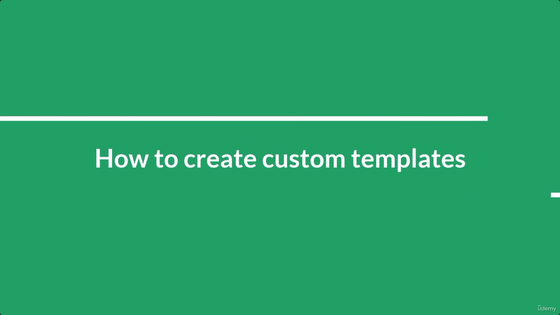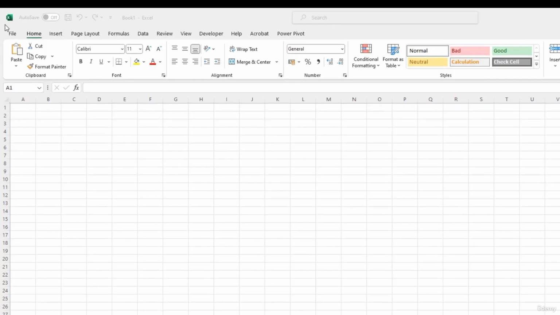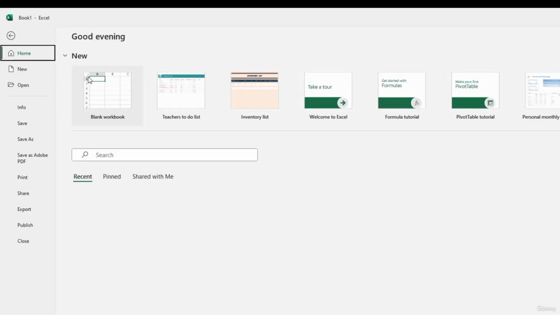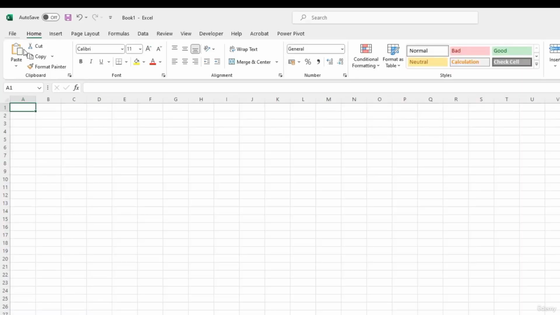Now let us talk about Excel templates. As we have already seen, if you go to File, you will be able to find some pre-built templates from which you can choose as per your requirement. But you also have the option to create custom or personalized templates, and let us look at how we can do that.